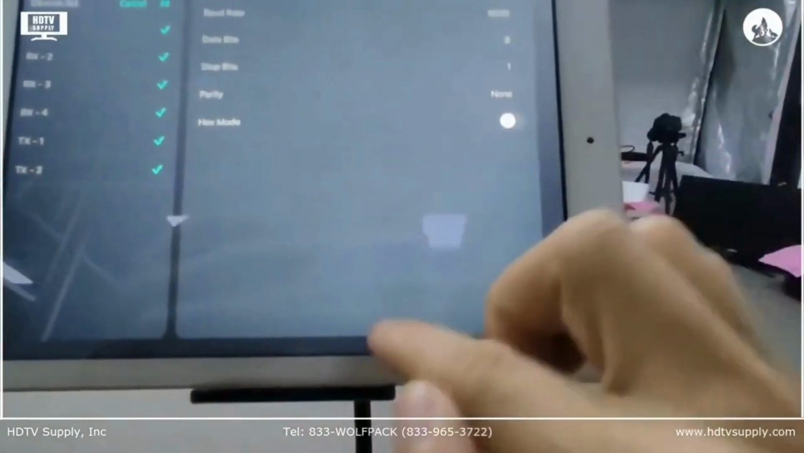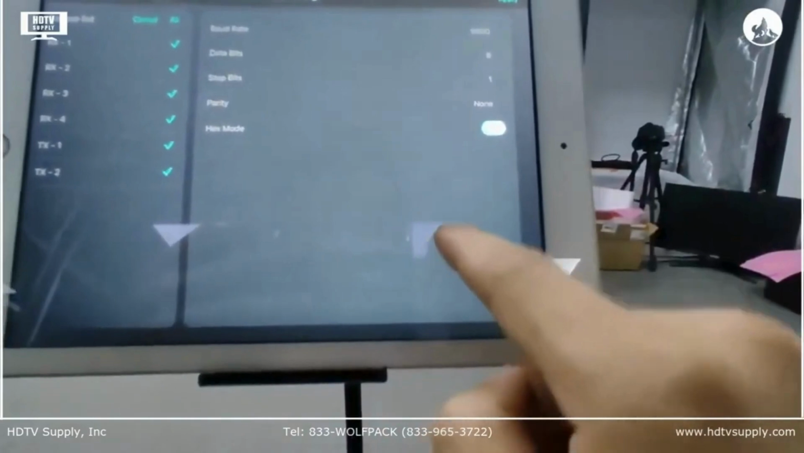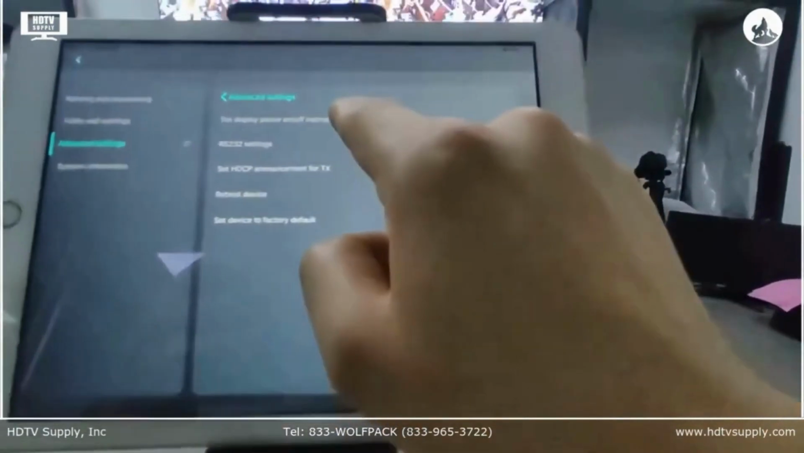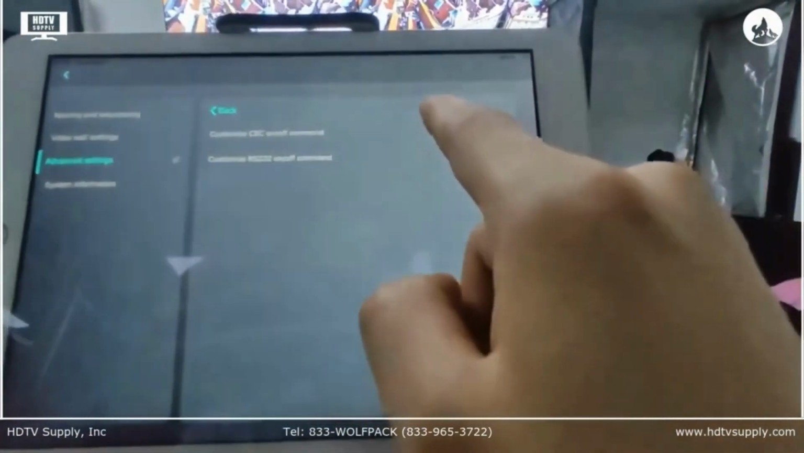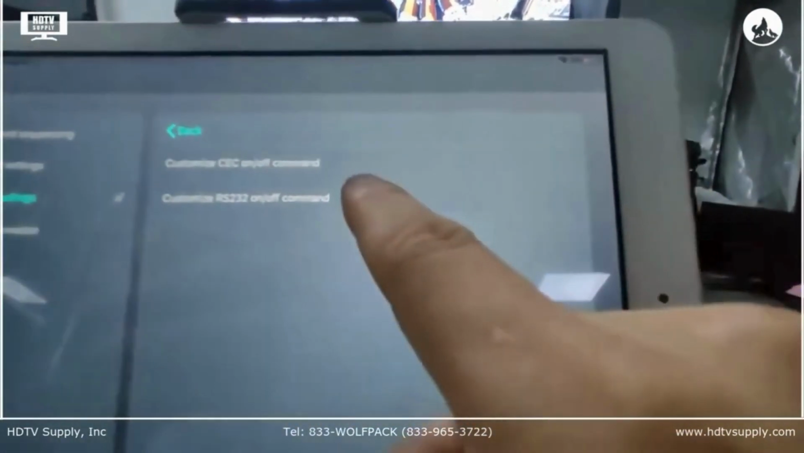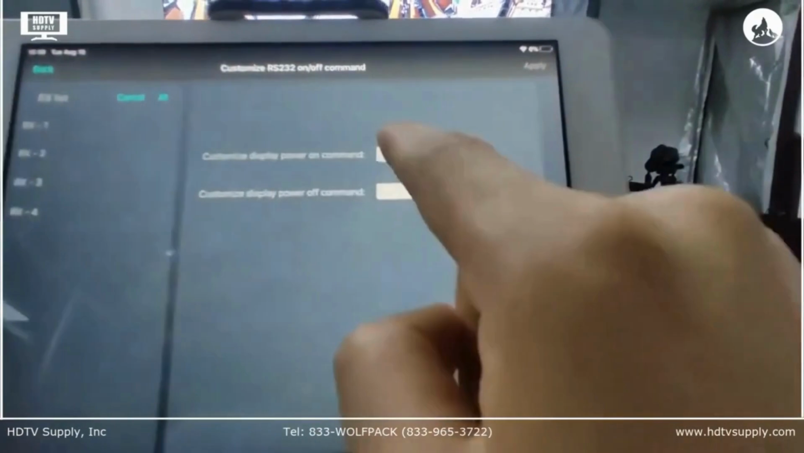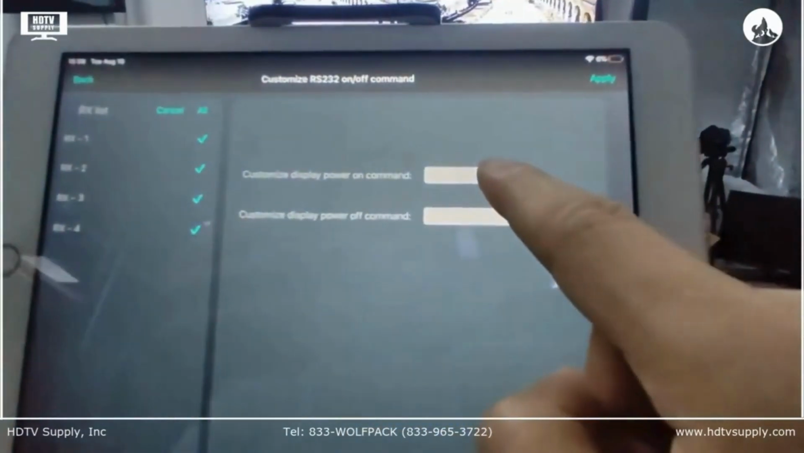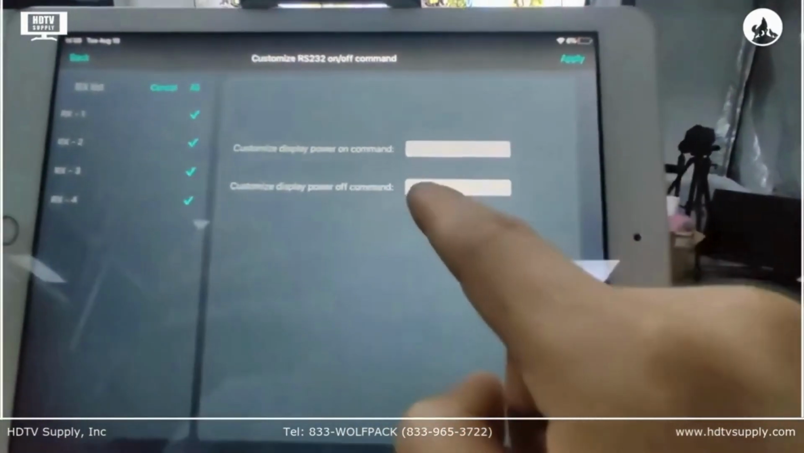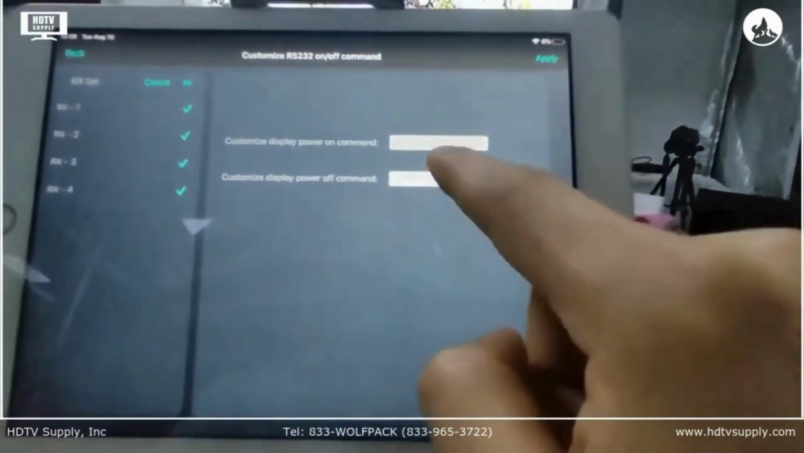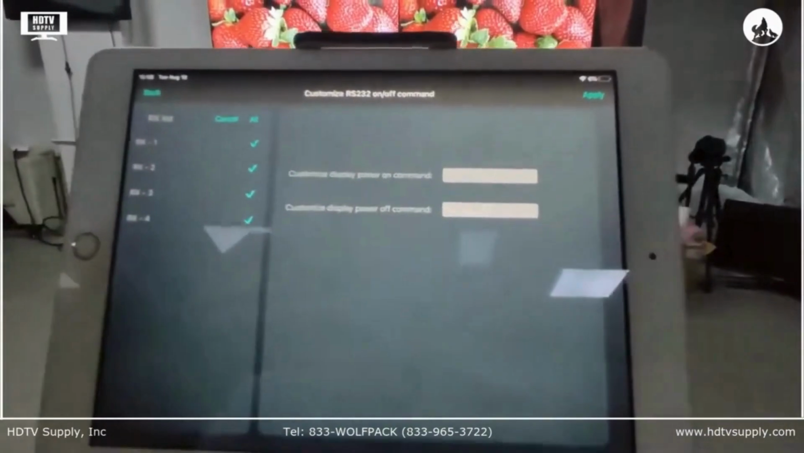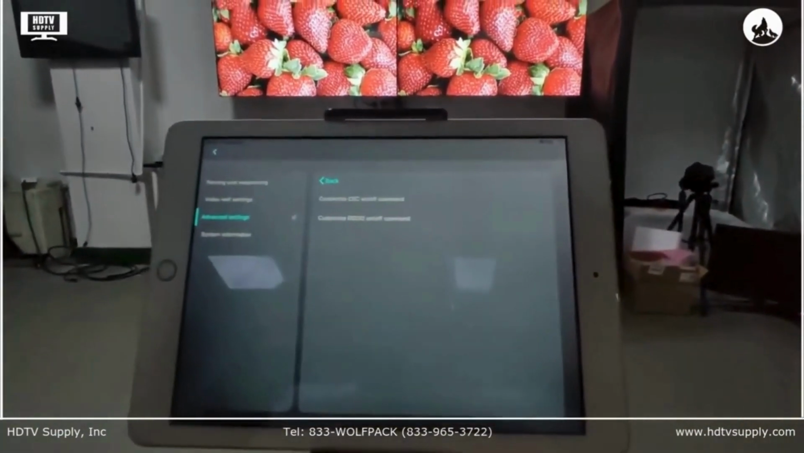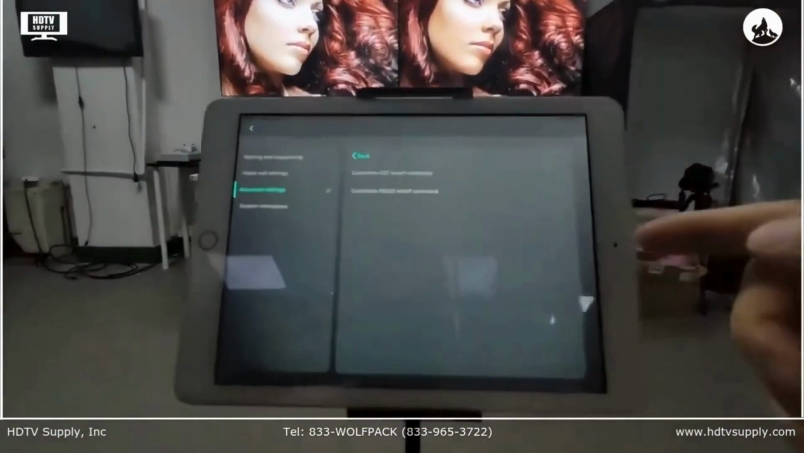So we click OK. Then we got the hex mode. Then we click apply. That's it. Then right now we have the setup display power on off. So because in this case we use the authority, so we just click this one. Then we can just use them all. Then we fill up the display power on command and the power off command here, because we already select that as the hex mode. So here we're going to use the hex code. So this is the one way to set up the display off and on the iPad app.